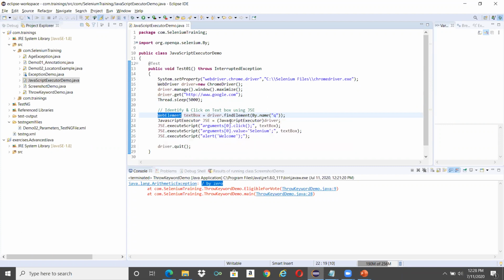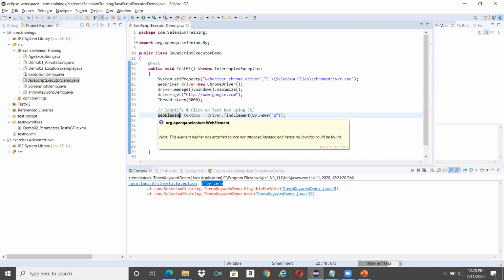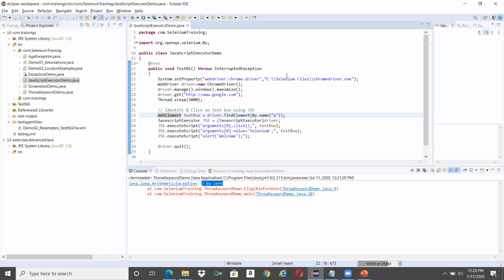After storing it in a web element, since I want to work with JavaScript executor, I told you a concept just before. While taking a screenshot, whenever you work with screenshot objects, you have to typecast your driver. In the same way, whenever you want to work with JavaScript executor, first you have to typecast your driver to JavaScript executor. And I'm just giving a reference.